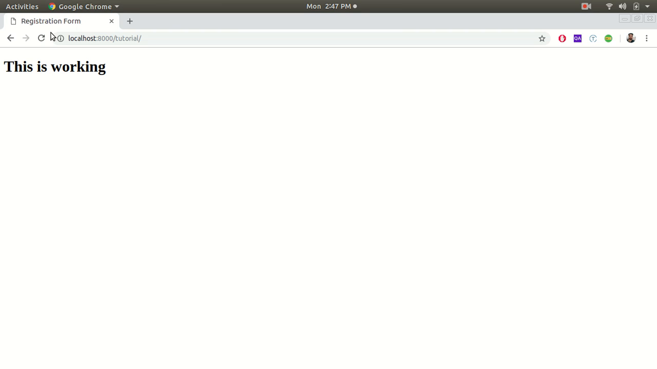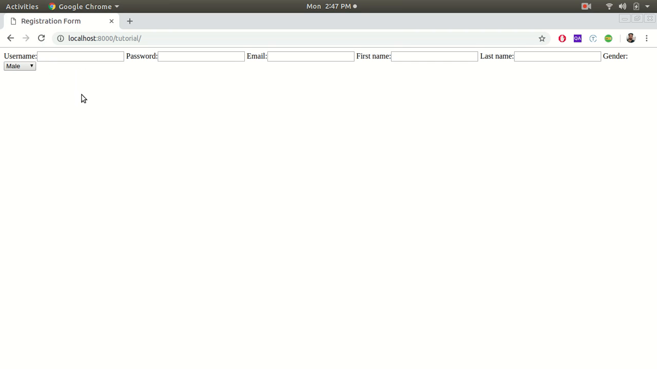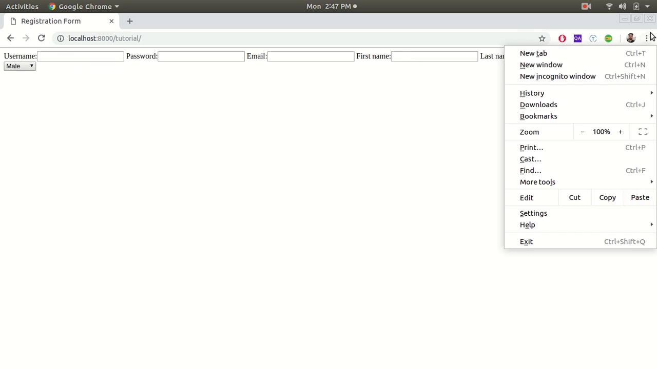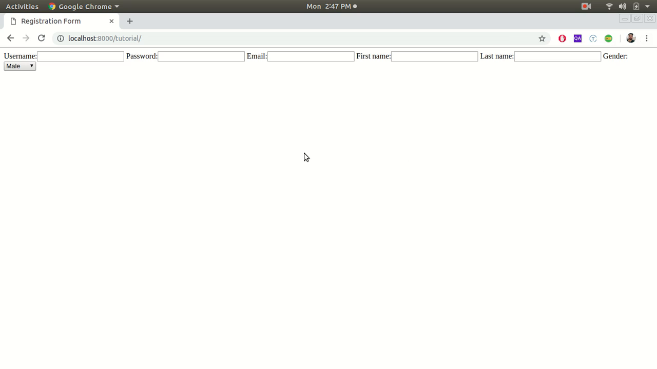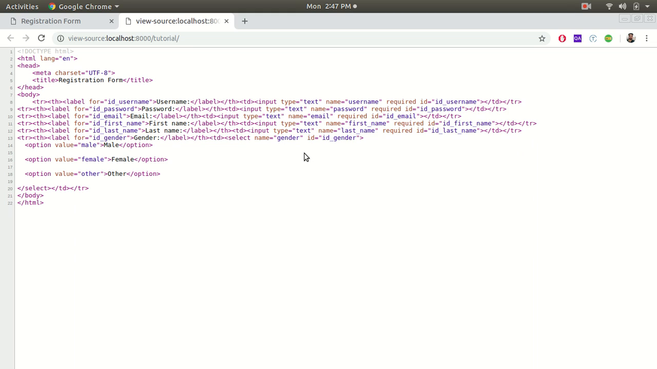Now let's see. So you can see our first form doesn't look quite good. Let's see the source code. So go to tools and developer tools. Actually we have to say page source. For page source, Control U is a shortcut.